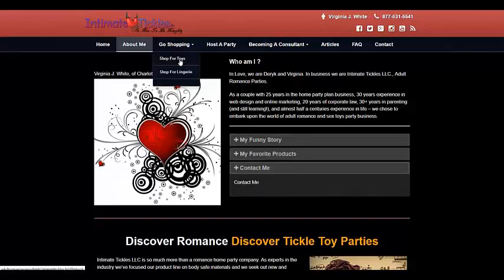Under Go Shopping, you'll notice Shop for Toys, which takes you to your intimatetickles.com shopping center. You'll also notice Shop for Lingerie, which will take you to your Slightly Naked Lingerie affiliate system. It's totally up to you whether you want to carry lingerie and offer it at your parties. But even if you do not, you'll want to customize that Slightly Naked Lingerie system so when people do go purchase lingerie, you've got an extra stream of income there.